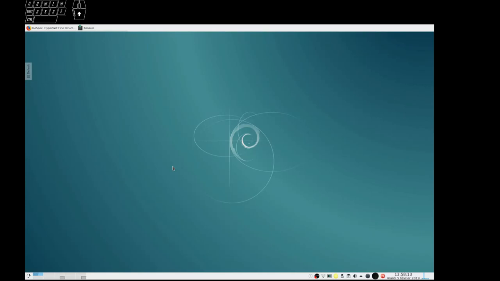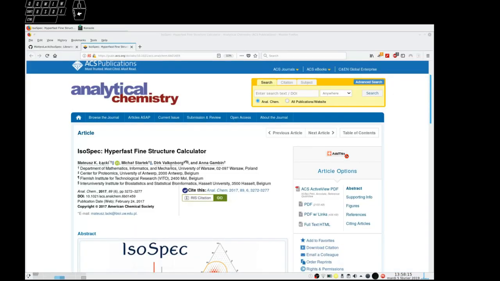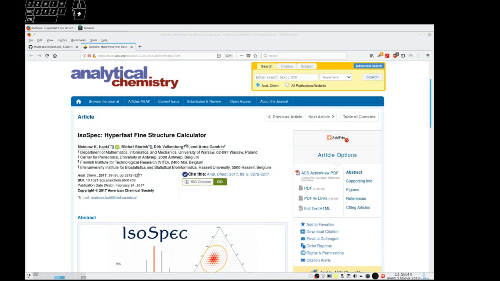I want to speak about the new feature that I have coded in mineXpert. That feature is related to the IsoSpec software that was published in Analytical Chemistry in 2017 by Lackey and collaborators. What's interesting with this library is that it performs isotopic cluster calculations very, very quickly. It's also interesting because it's been published under a free software license.